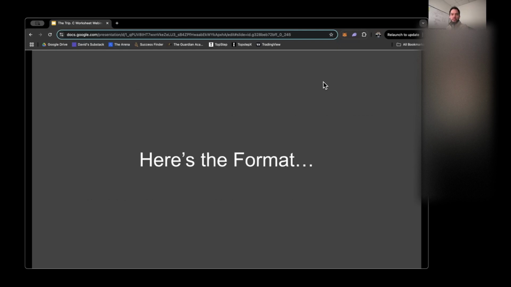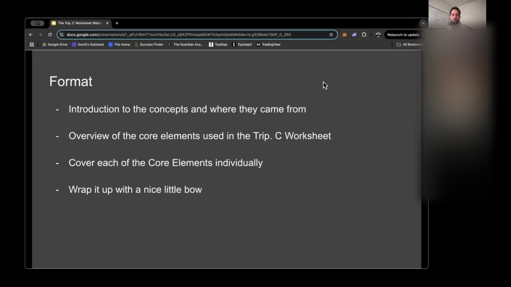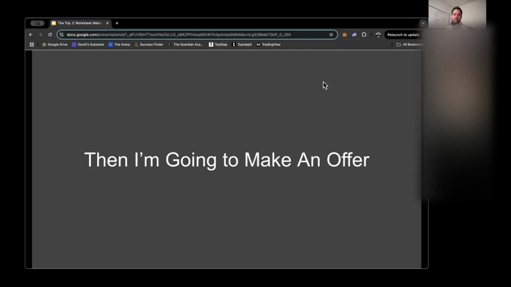So here is the format of the actual presentation. First off, I'm going to introduce the concepts and where they came from. I'm going to go over the core elements used in the Trip.C worksheet, covering each of the core elements individually, and then I'll wrap it up with a nice little bow and summarize everything. And then I'm going to make an offer. You can take me up on the offer, you don't have to. It's going to be there. It doesn't require any sort of financial monetary investment or anything like that.